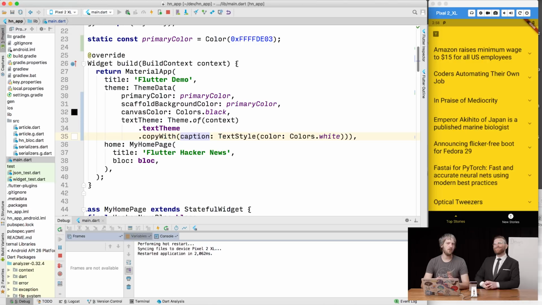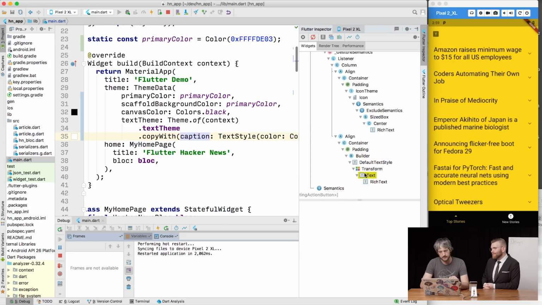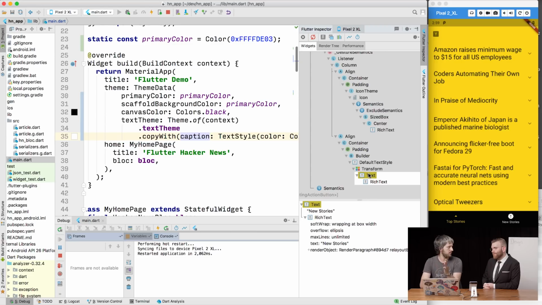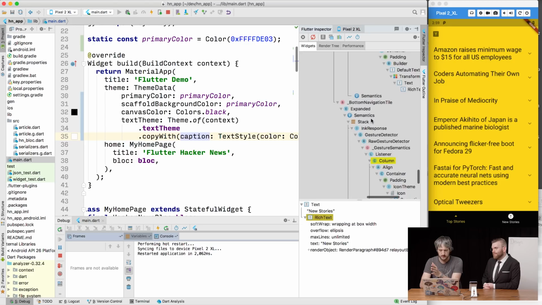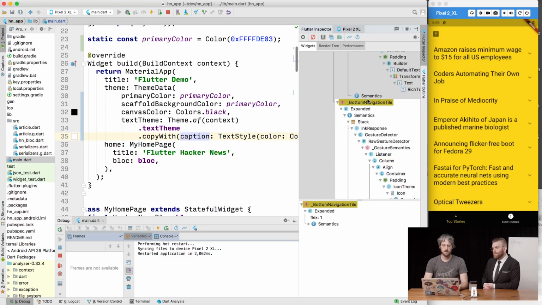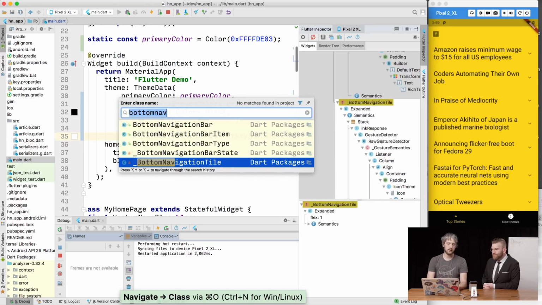So that was a long odyssey of looking at code and other things using the things that we've shown you before. We basically went to the inspector and saw that the text that we're trying to get not black is here, and that it's defined in bottom navigation tile. So we did bottom navigation tile, and we read the source until Will figured out that it's using the caption theme.